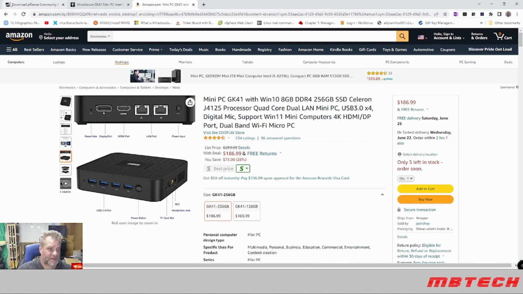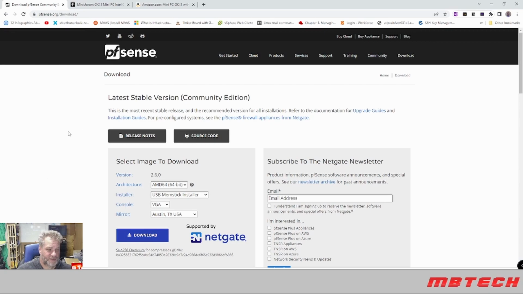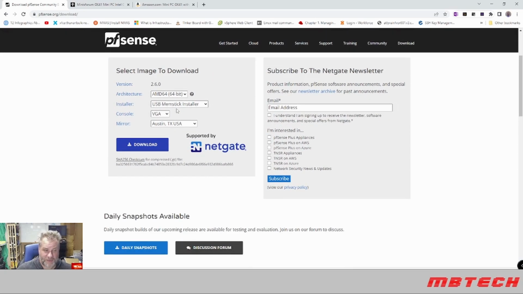So once again, download your pfSense. The one that I use is the USB memory stick installer. I use a console of VGA. You can select serial, but I would recommend VGA. Then choose the closest mirror. There's Austin, Frankfurt and Singapore.